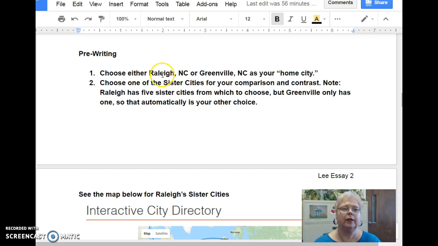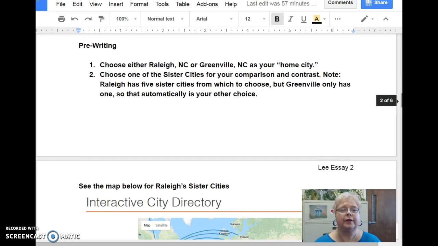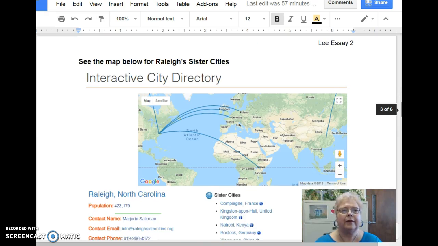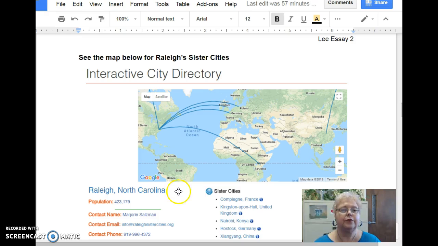Okay, so here's what we're going to do. We're going to choose Raleigh or Greenville. It doesn't matter to me which one. I tried to find sister cities for Greenville and Rocky Mount, but I could not find them. So I guess it has to be a little larger city. And Raleigh and Greenville are close by our area, and so I chose those. You want to choose one of the sister cities as your subject B for your comparison and contrast.